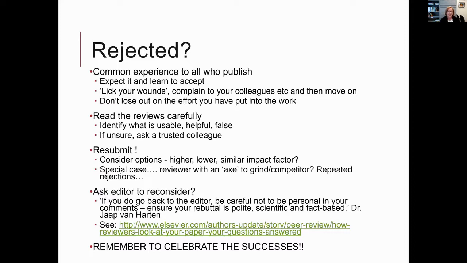Well, you have to expect it and learn to accept it. Lick your wounds, complain to your colleagues, gripe, moan, swear. A colleague and I do that all the time. We say really unpleasant things about our reviewers or the editor if we don't like it, and then we get over ourselves and we read the reviews very carefully.